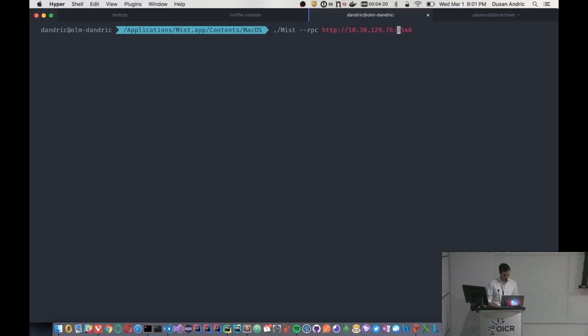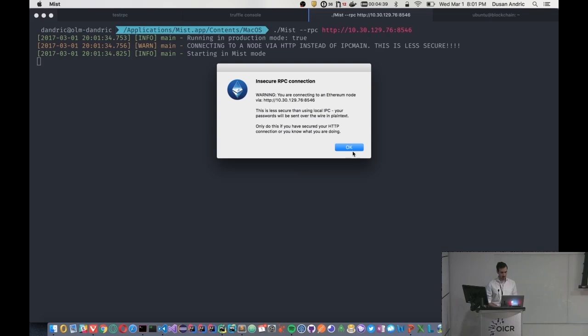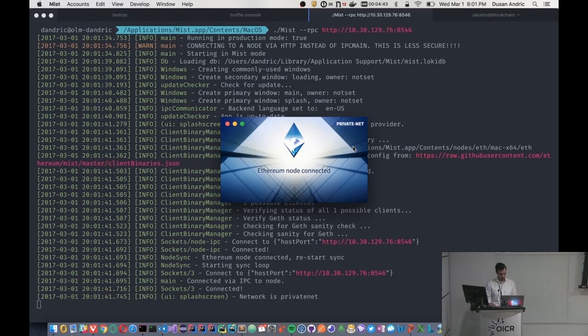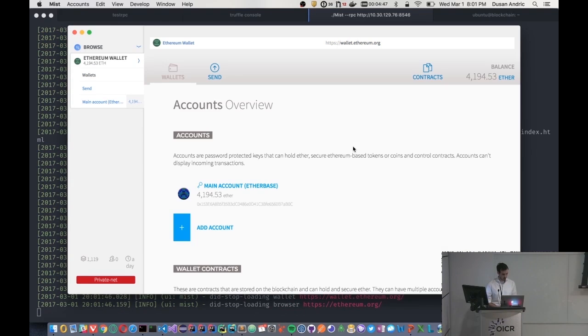I've downloaded something called Mist. It's like an Ethereum wallet and contract browser. And I can execute the command to start it. And I can tell it, hey, don't go to the real live Ethereum blockchain. Go talk to this private one I've got running instead. It warns me about an insecure connection because it's HTTP. And there, it's running. And you can see I've got some ether.